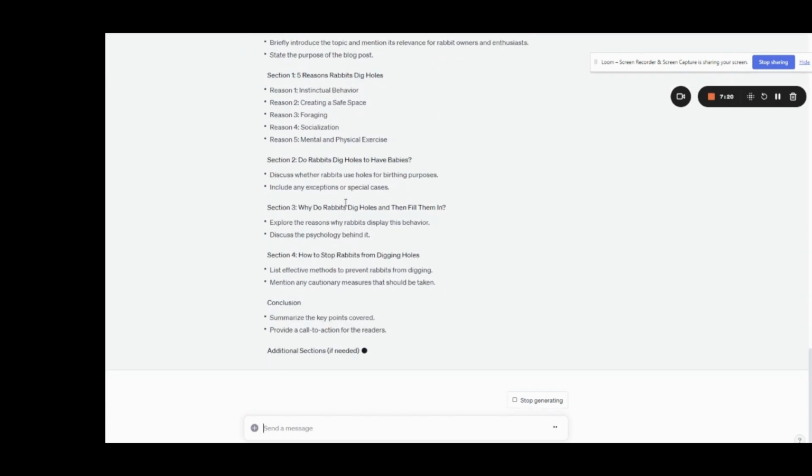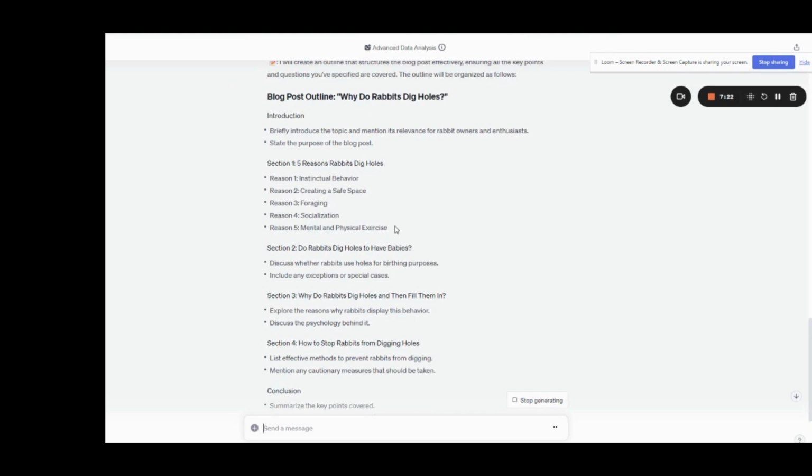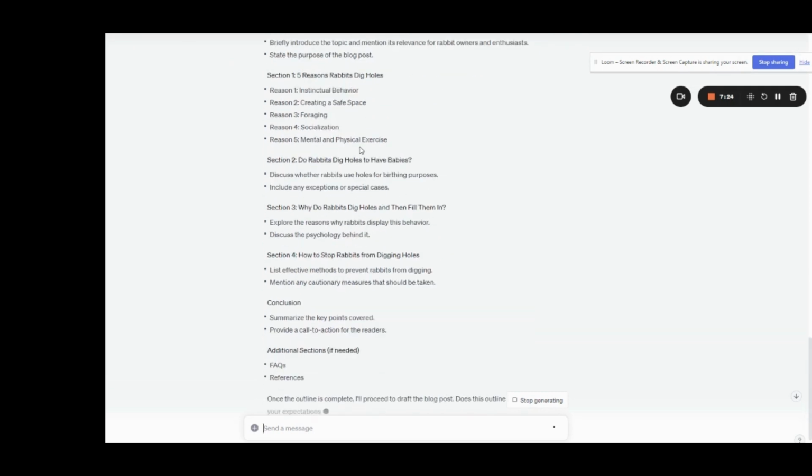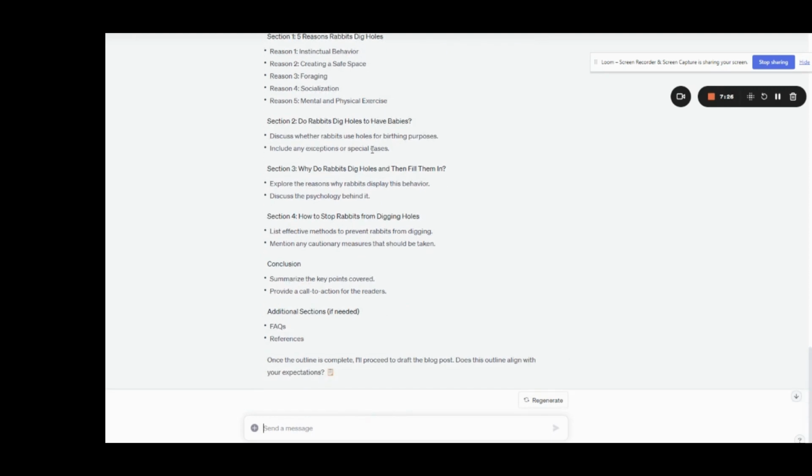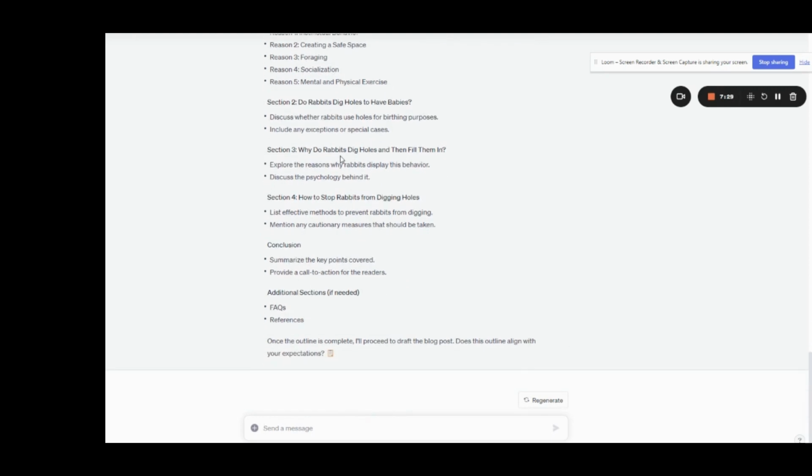I'm not so sure rabbits are engaged in mental and physical exercise intentionally, but for now, we're going to leave it. Do rabbits dig holes? It's covering everything that I wanted. There's a conclusion. There's an FAQ if needed. Okay. Does this outline align with your expectations?